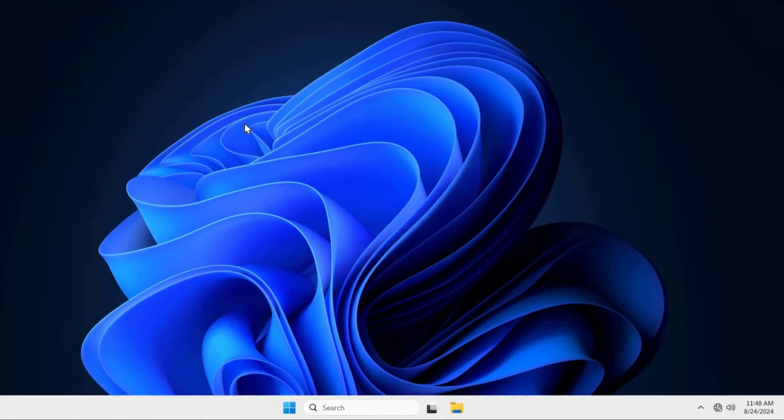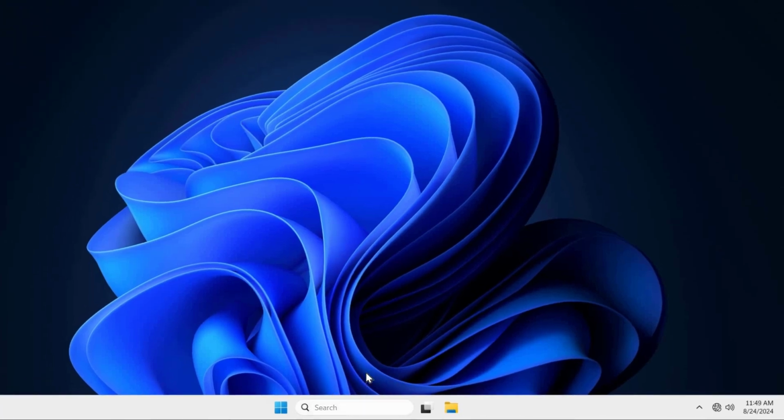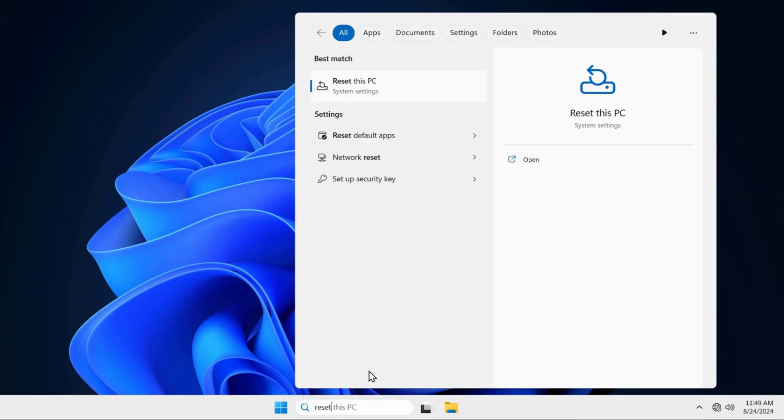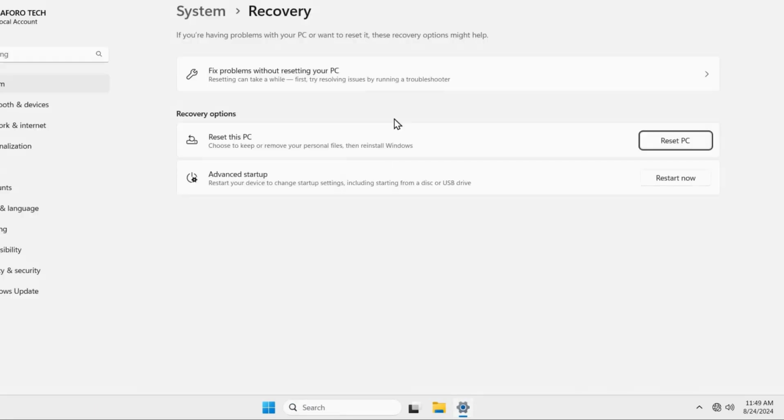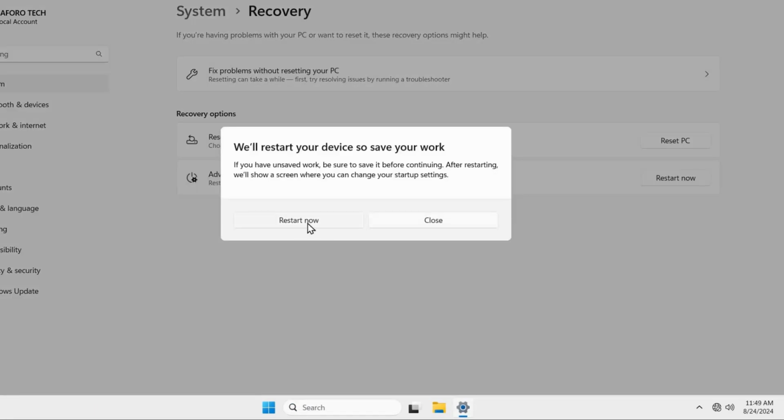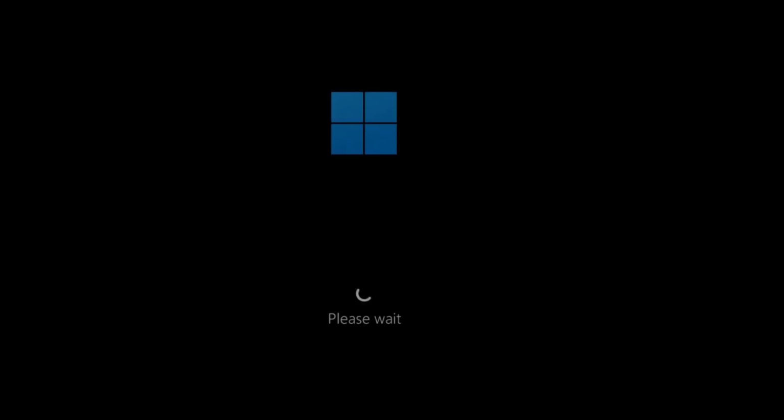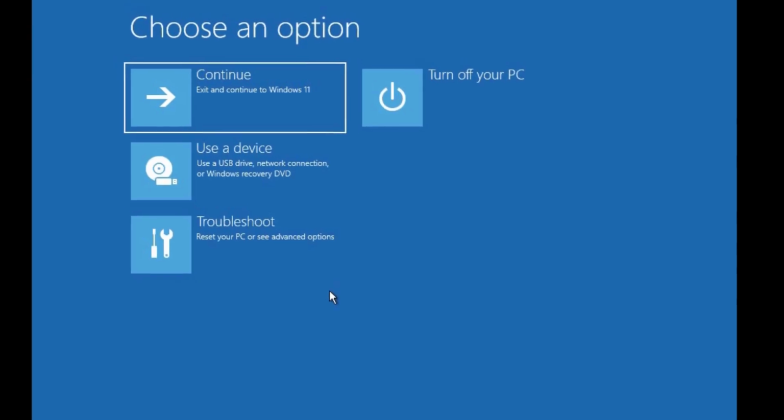First of all, if you can access your desktop, then quickly come to your search box and type reset and click reset this PC. From there, come to advanced startup and click restart now and click on this again. From there, wait patiently and you will come to this blue screen that says choose an option.